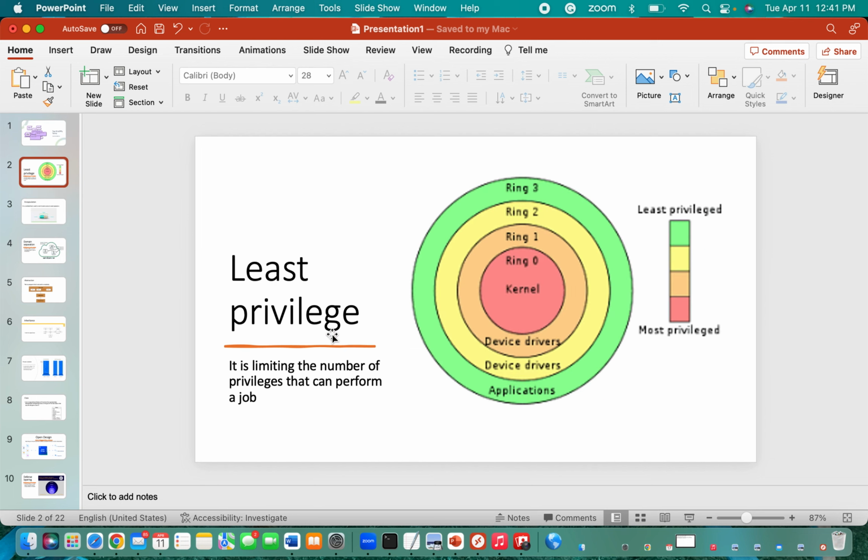Least privilege is limiting the number of privileges that can perform a job. So basically, it's adding security to each level, and the programmer with the most knowledge and who is entrusted by the company has the most access to the program. That's why people with the least privilege have the least amount of access through the programming and coding.